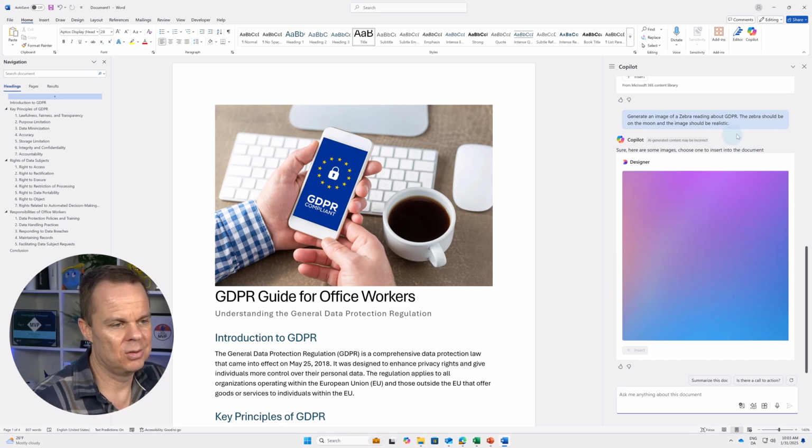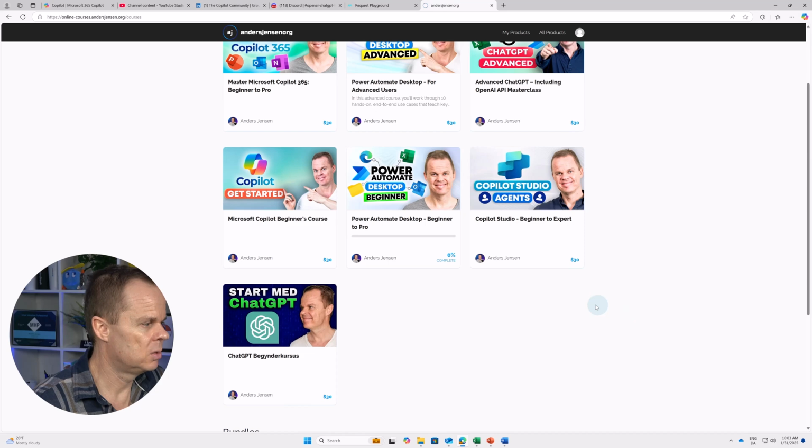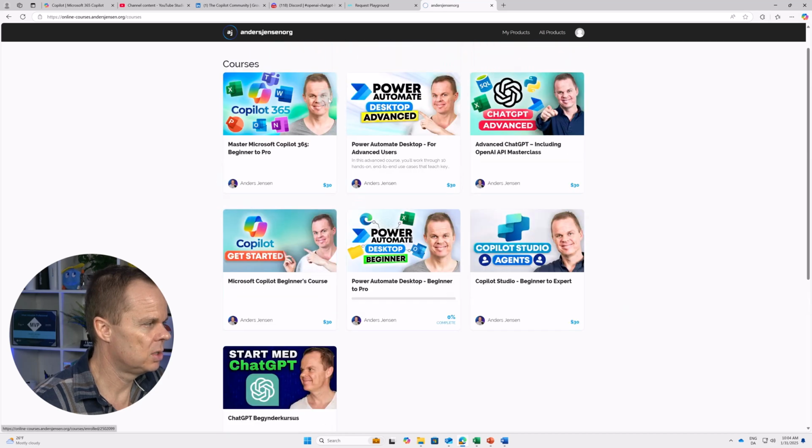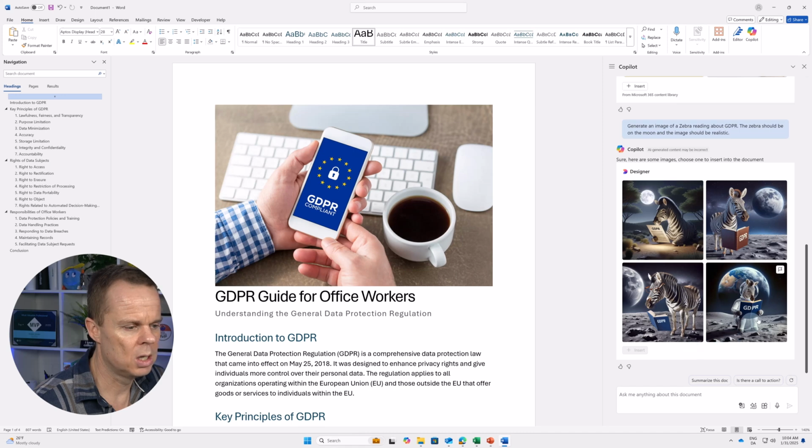I created a guide for doing that. That's actually in our e-learning, both in the Copilot beginners course e-learning, and it's also included up here in another lesson. But let's go back to what I wanted. Here we have a zebra reading about GDPR on the moon. Let's say I want this.